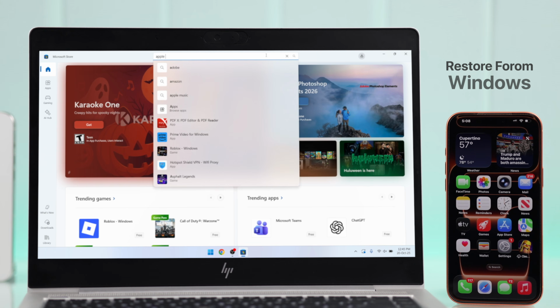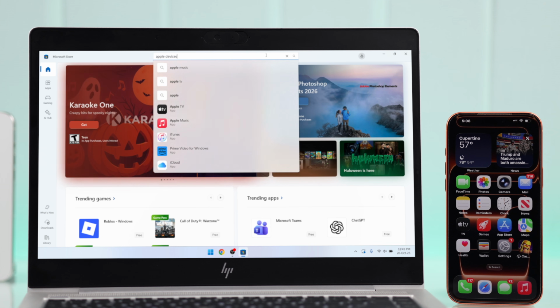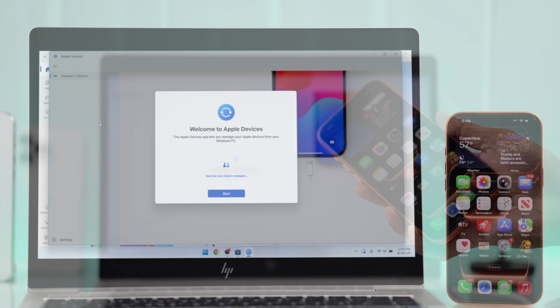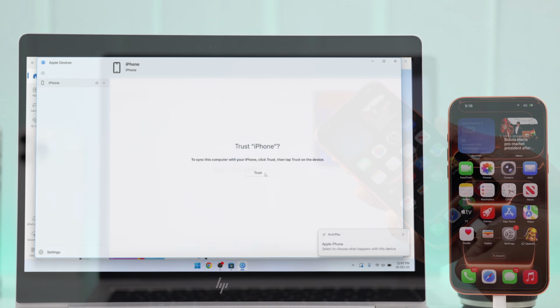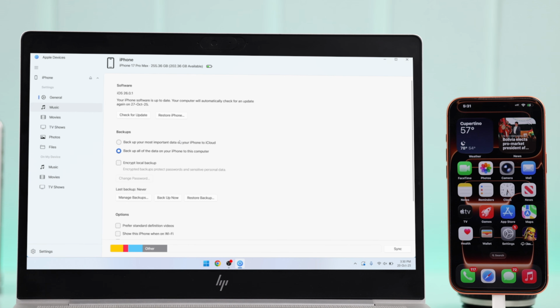And if you have a Windows PC, then first you'll need to install the Apple Devices application. Then plug in your iPhone to your Windows PC, tap on Trust, and your iPhone will appear on the app. Now you just need to scroll down and click Restore Backup.